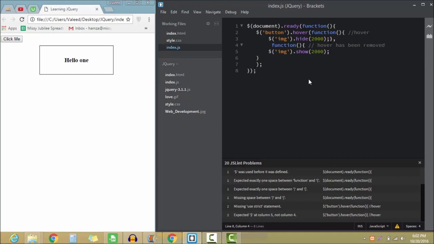So I'm going to save it, and I'm going to refresh the page. As you guys have noticed, when I remove the mouse hover from this click button, the image shows back. So as you can see, the image is over here. By using this hide and show, and these two functions, we differentiate the functions by using this comma.